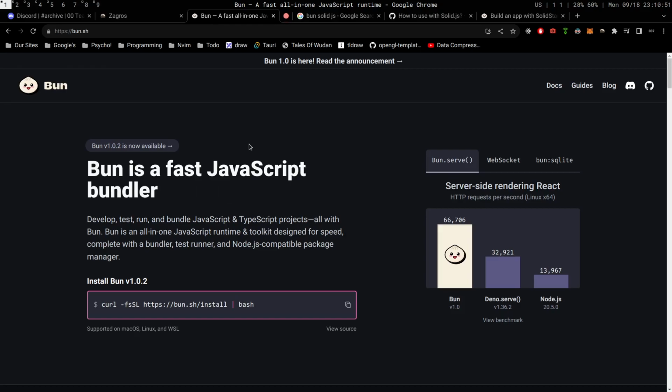Bun version 1.0 has been released, and the bundler only works for React, unfortunately. So I was looking for different configurations so I can find something that works with Solid.js.